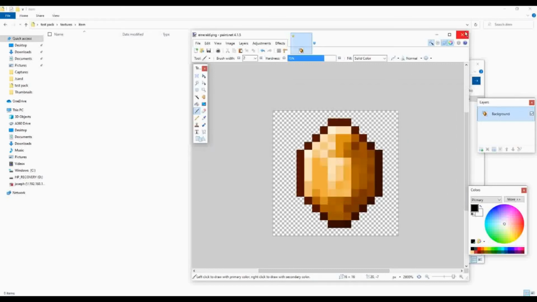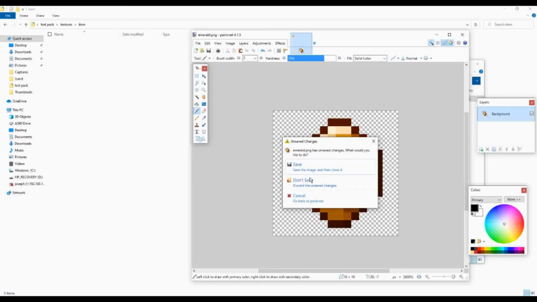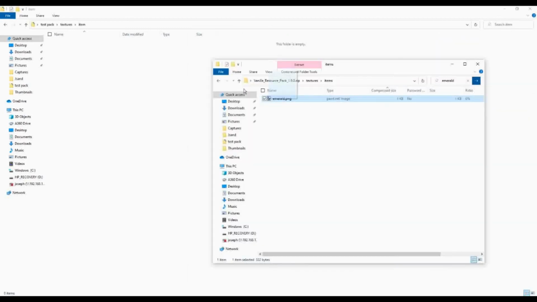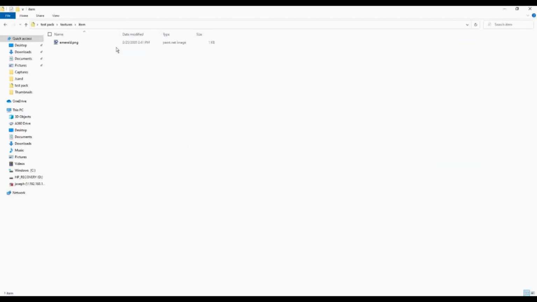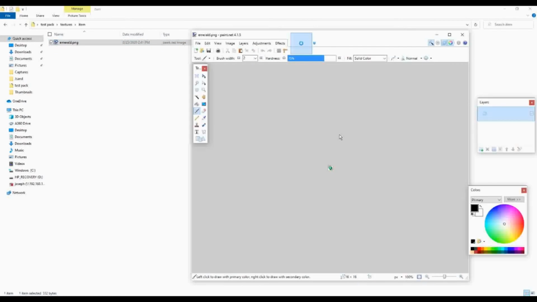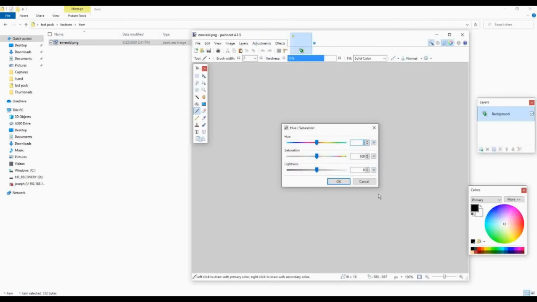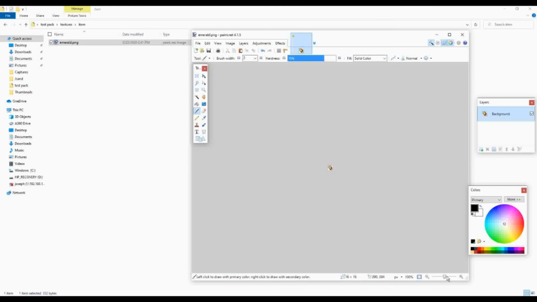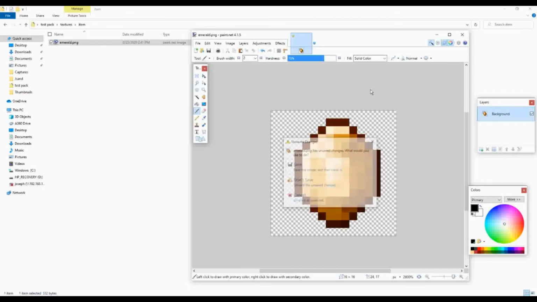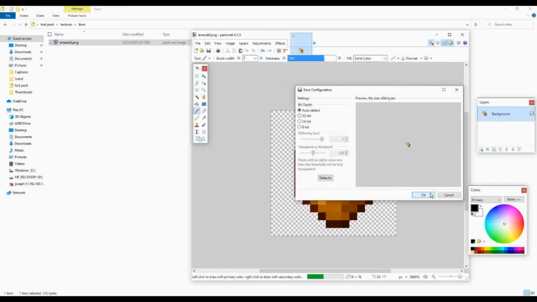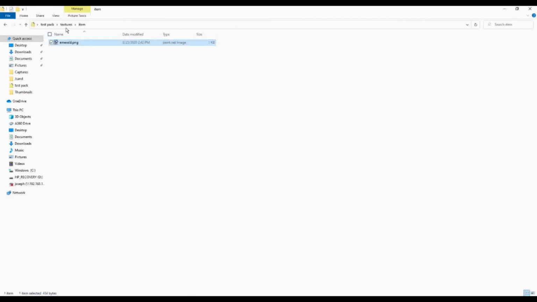And there we go. Now we've got our orange emerald. Oh, see, I got an error there because I did not copy it to my items. Now we've got our orange emerald. Okay. So now we've got our texture all set up.